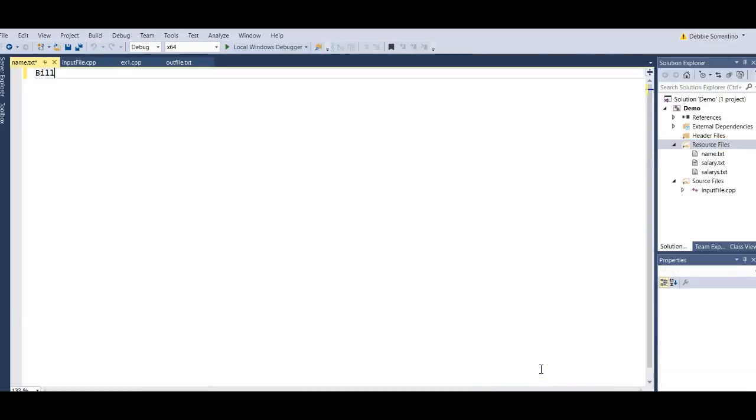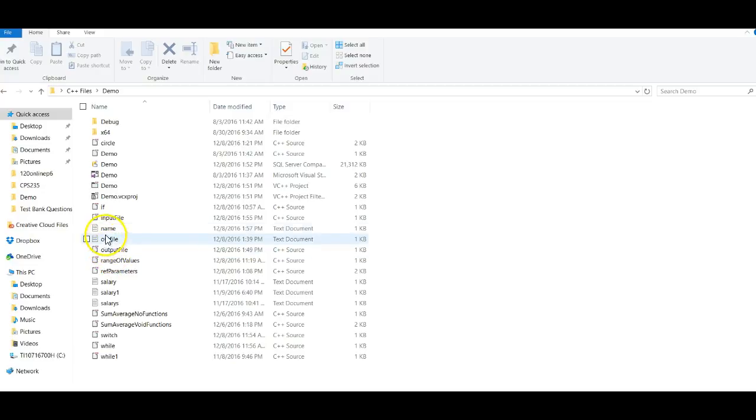Okay, so what I'm going to do in here is put my 3 names, Bill, Bob, and Sue, and then I'm going to save this. I'm going to pause this video for a second and show you my file structure so you can see where my file is. Here you can see the file I just created, name. It's a text document. You can see it's located in my demo folder where my project is. This is what you have to look for. This VC++ project, the input file has to be in the same folder as this.